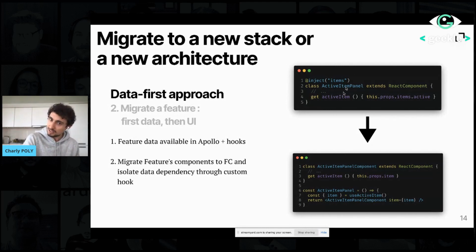So here we have a classical inject MobX when we get all the items, and we have items.active to get the active one selected. And then we do the simple migration to make sure we can move fast and put feature flags. So here we remove the coupling. Here, this is a use case when we cannot migrate the component completely because the UI is too complex. So we just do the data, and in a future iteration, we will take a look at migrating the UI completely.